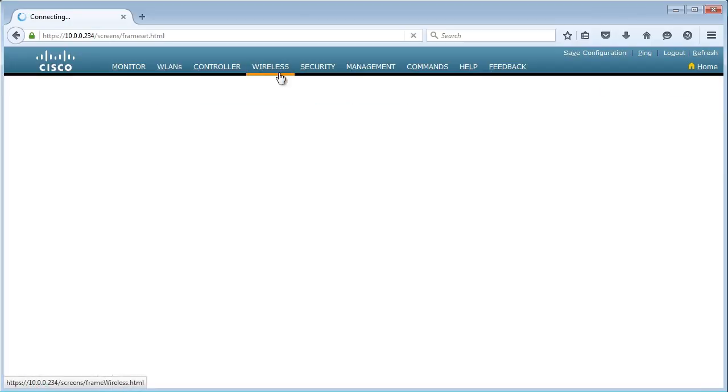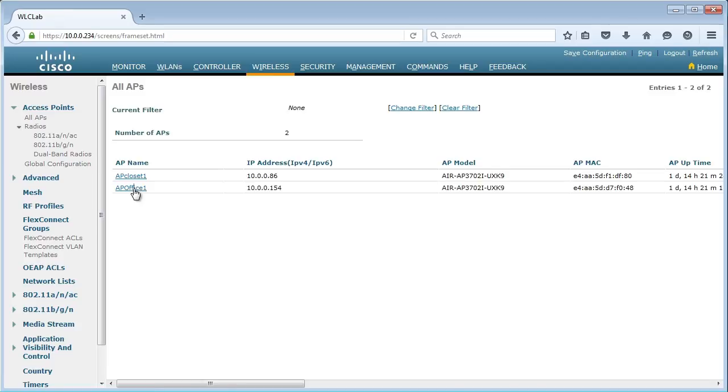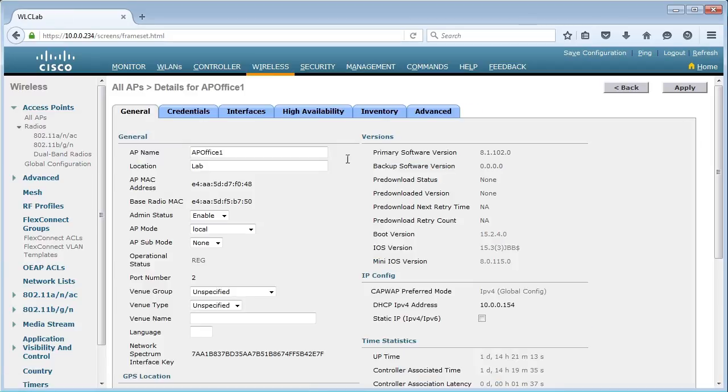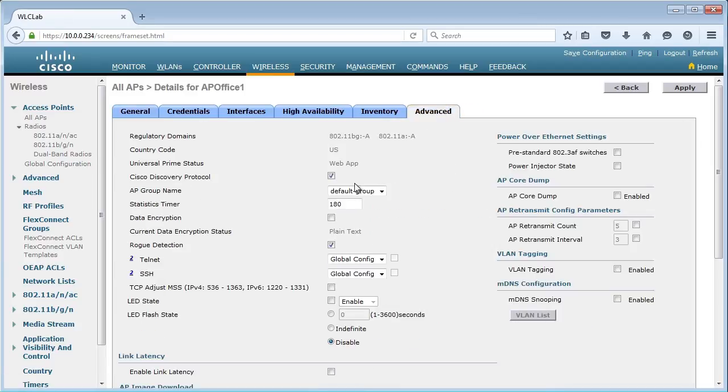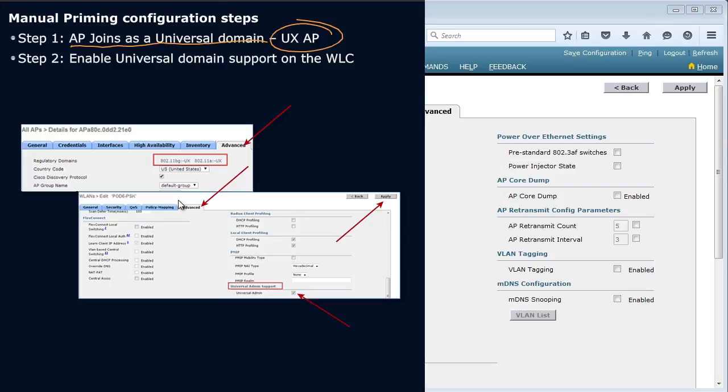If I go to my other one, NDP is a protocol that shares that information, by the way, the regional information. I'm going to jump to advanced. You can see that this was primed through the web app, and the country code is US. Remember, you wouldn't see that if my APs were not primed. You would see, what is it? UXAP.